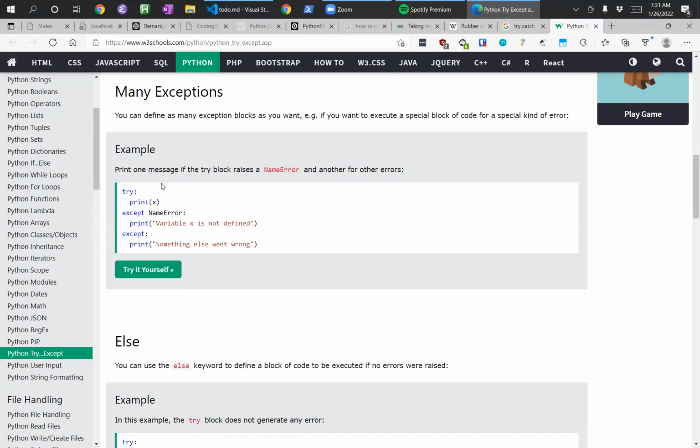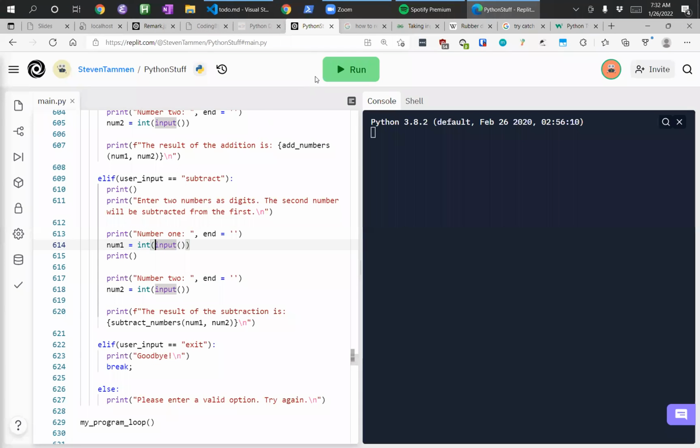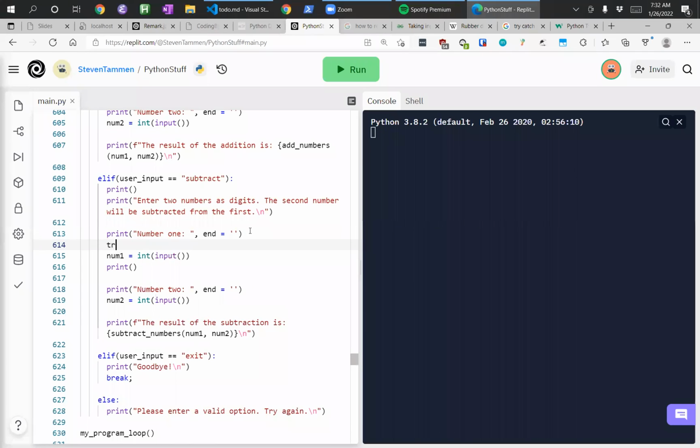Something that we will do at some other point is implement division, and I will show you that we'll have two different kinds of errors when we do division. For the time being, we are going to go back to our program here, and armed with this knowledge, we can put this in a try block. We're going to try to cast this to an integer when we get it.